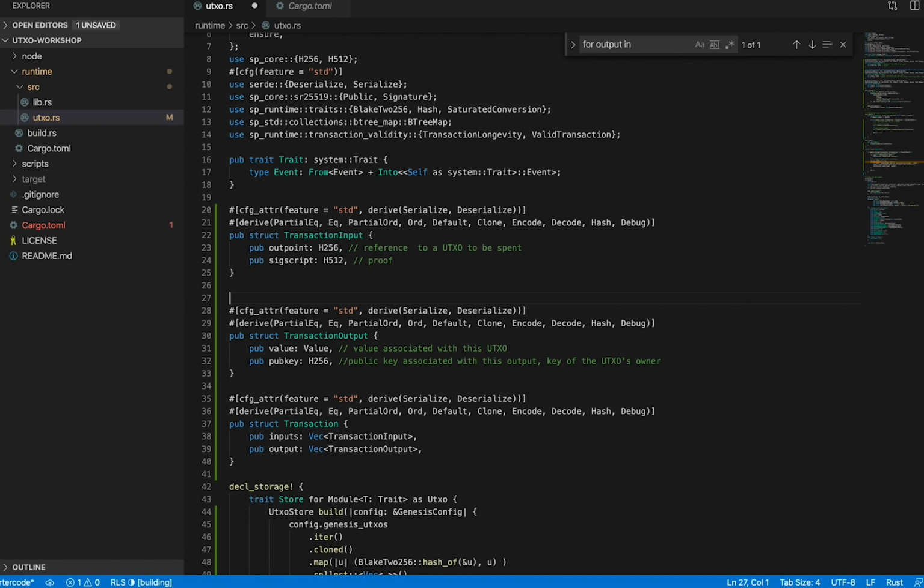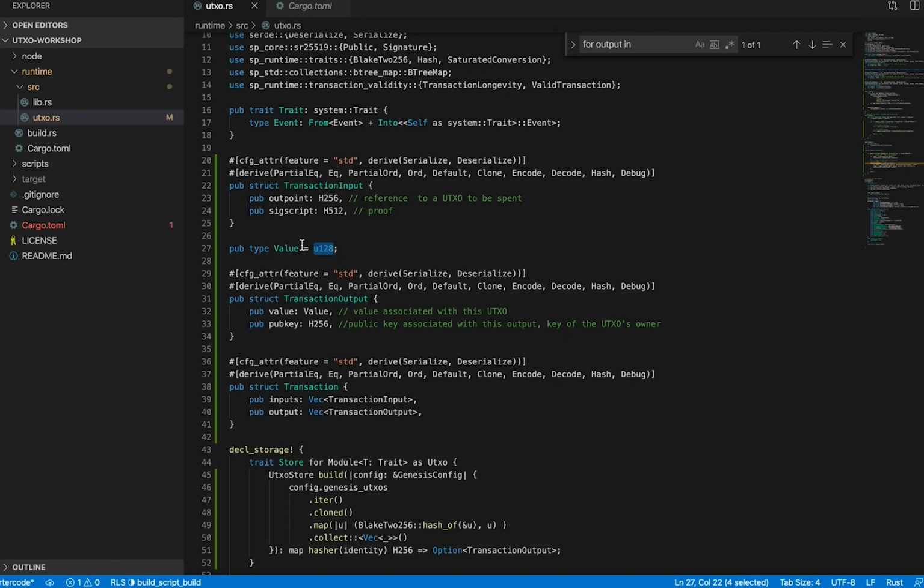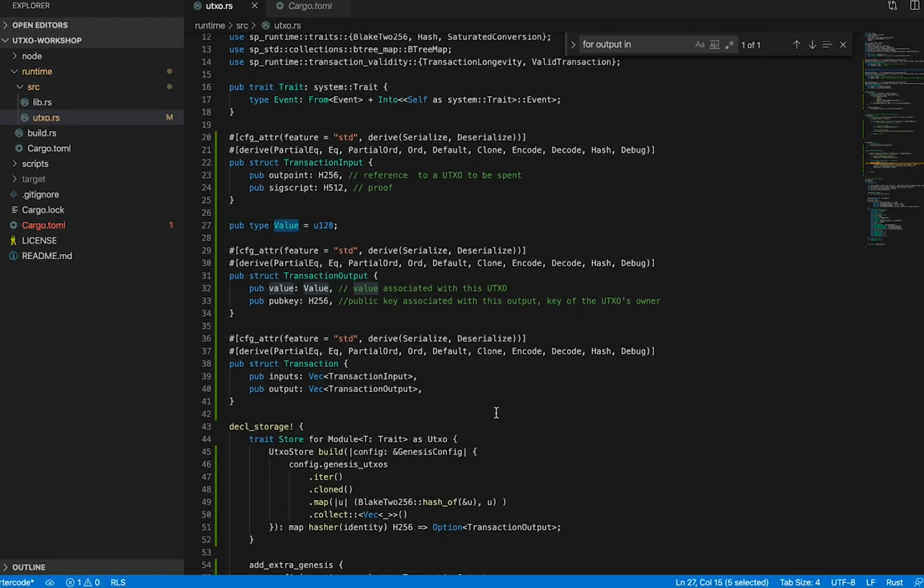So the way to do that is I can declare a new pub data type called value that is essentially aliasing the data type unsigned integer 128. And the benefit of this is that designating U128 as type value is a lot easier to implement in the remainder of our implementation than typing this U128 again and again.